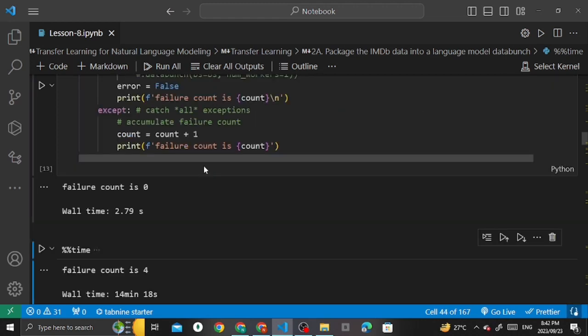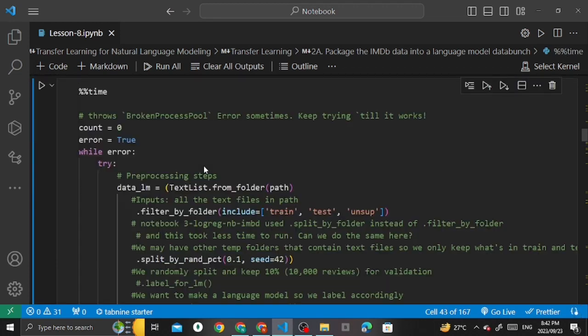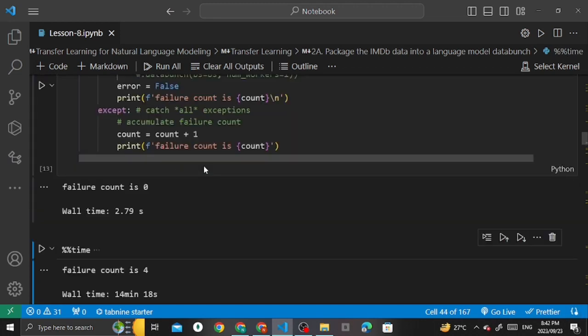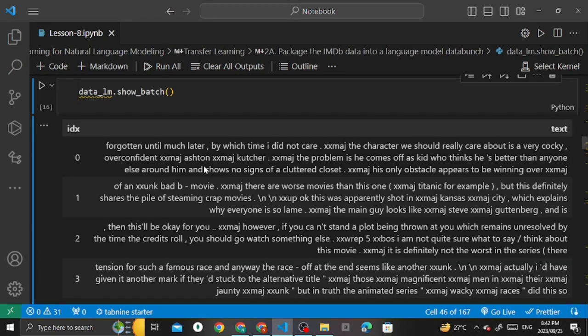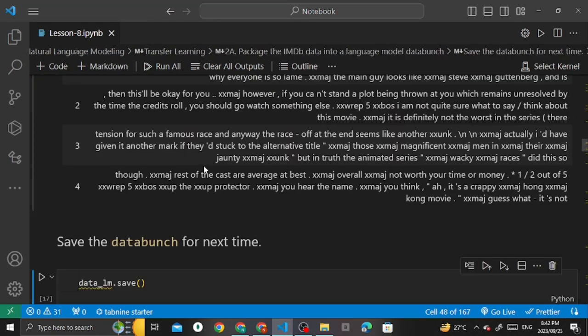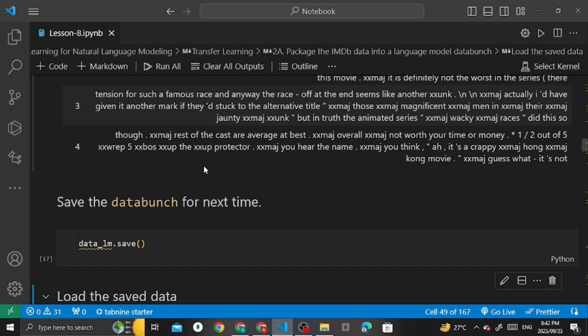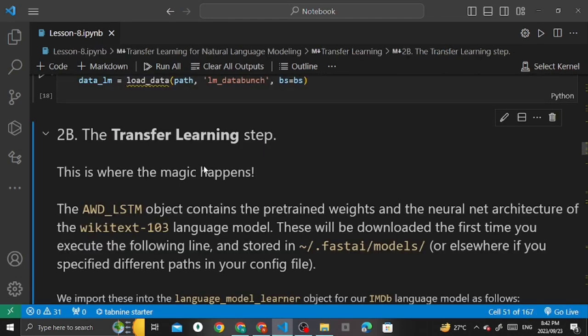Okay, I have actually run this code 2 times. So first this and second this. After this, we are checking the length and showing some batches, saving the data bunch for the next time, then loading it again, or saving that save data to actually know that we have saved it, to actually make sure.